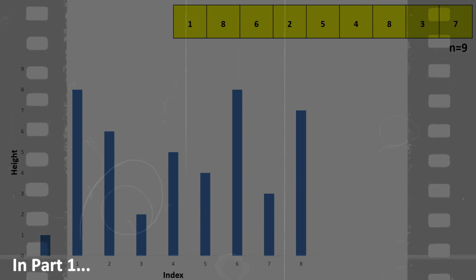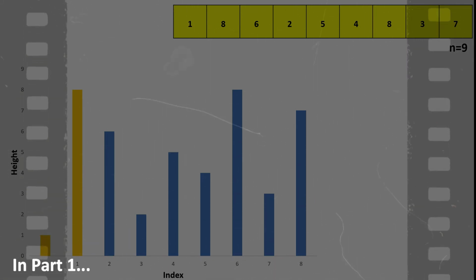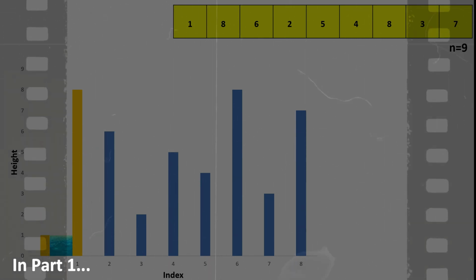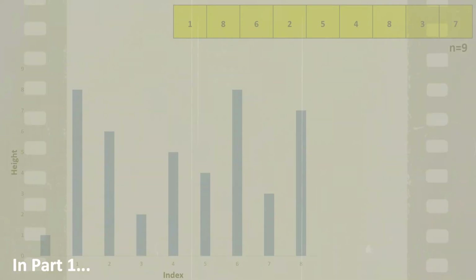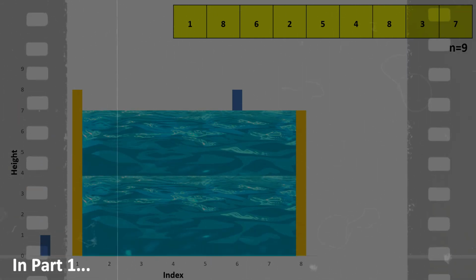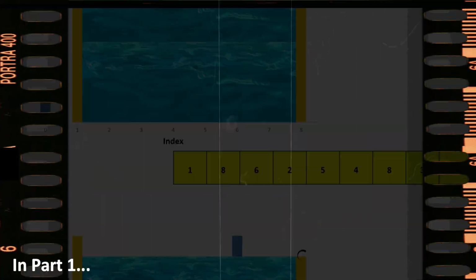For instance, if we take the first two elements, we can pour water inside it up to this level. If we pour more water, it will overflow from the left side. If we take these two heights, it can hold water up to this level. If we pour more water, it will spill over from the right side.